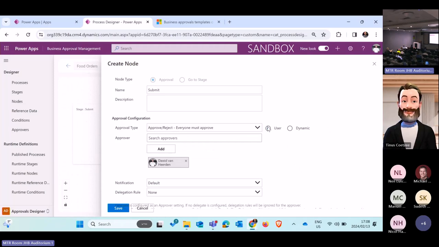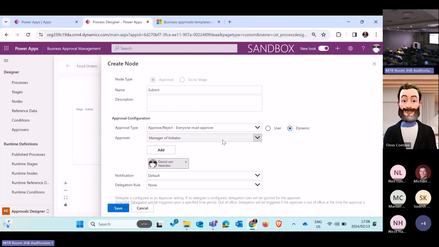So over here, you could have a static user, and this is what we've done here, but you can obviously do a dynamic one as well, which is probably more what you would want to be doing. So don't hard code it. Correct. Then you can tell it to use the manager of the initiator, or the manager of another person, or you can say just use a data field.